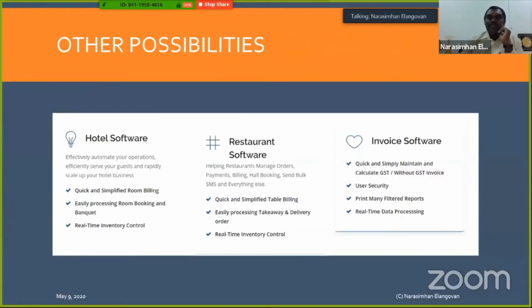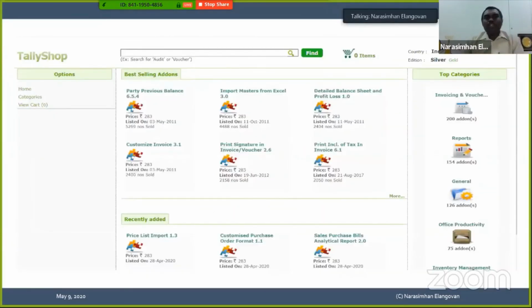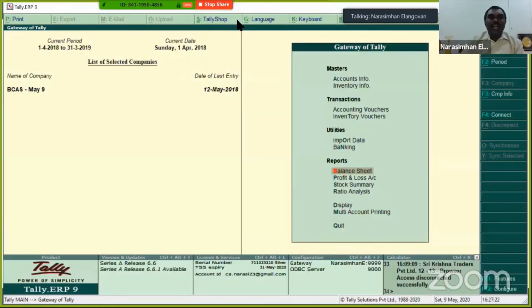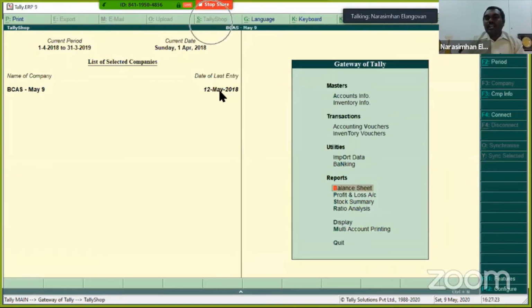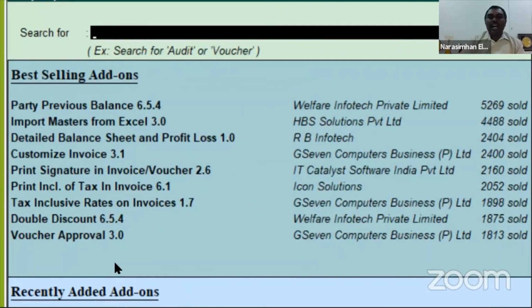This I picked up from a few websites of certain third parties: hotel software customization, restaurant software customization, invoice software customization, job work software, Tally export features, bulk SMS. A whole lot of things are possible. It is a question of how I try to do it. And I'm not sure many of them are aware there is something called Tally Shop. If I go to my Tally and click on Tally Shop over here on top, it takes you through this. And here there are various apps which are available, add-ons.